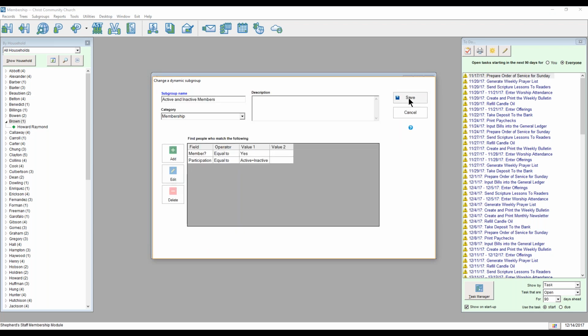There we go. Now, if changes have been made to a subgroup, there's going to be a little floppy disk there to let you know changes have been made. So in the past, we've had a little asterisk here at the upper left. The programmer is redesigning parts of the program, and this is one of the early changes that he's making.